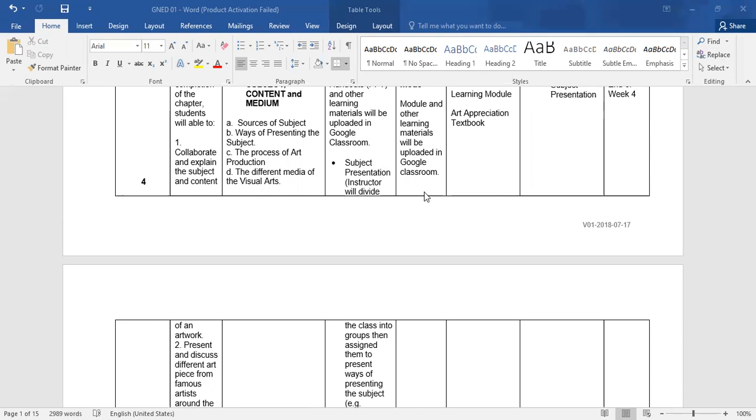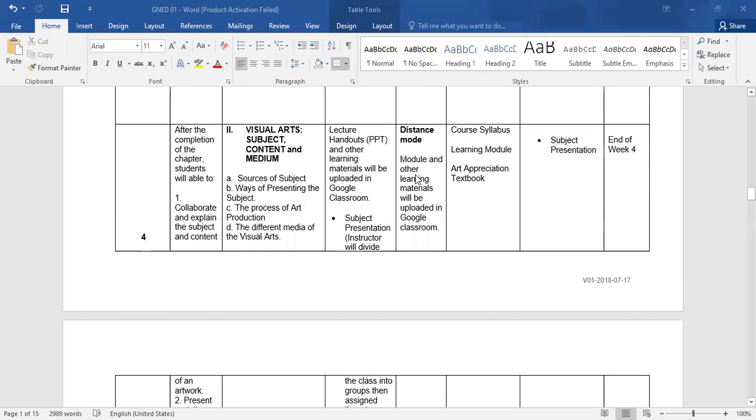Pero I am planning, since sabi ko nga sa inyo, wala naman tayong ganong synchronous classes, kaya hindi naman siya mandatory. So possible na for the instruction, mag-meet tayo saglit. Pero yung presentation natin is recorded video na lang din. So check na lang for more instruction sa Google Classroom natin. So ano yung kailangan na output for this? Ayan, yung inyong video recorded na nagpe-present kayo tungkol dun sa ways of presenting the subject. Kailan ipapasa? End of week 4.